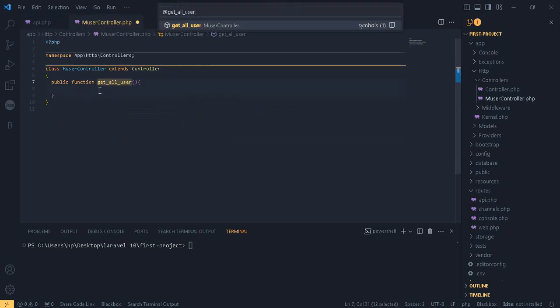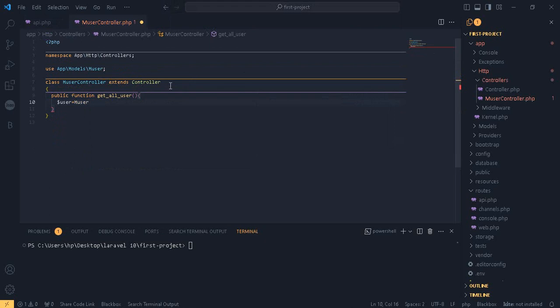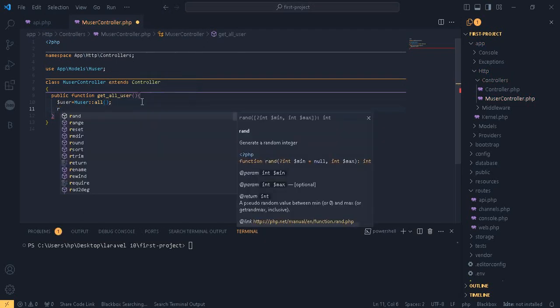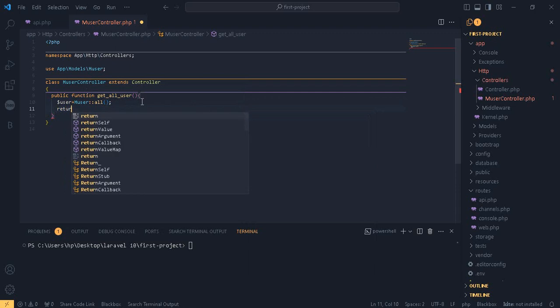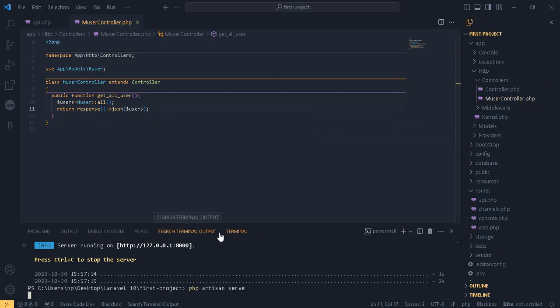Let's see, getAllUsers didn't do anything. We need to make a users variable and go to the user model. It's auto imported. From the user model, we want all data, and then we can return a response as JSON, and our response will be users. Let's call it users, since it's all users, not one user. We can now add a semicolon, Ctrl S to save, and let's type php artisan serve.